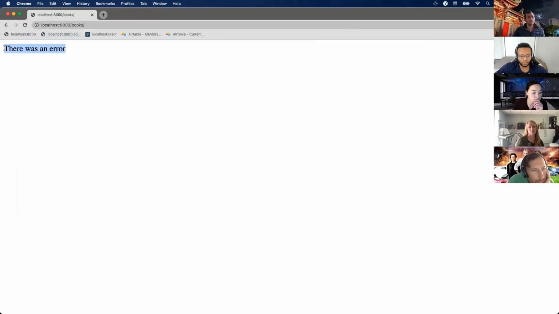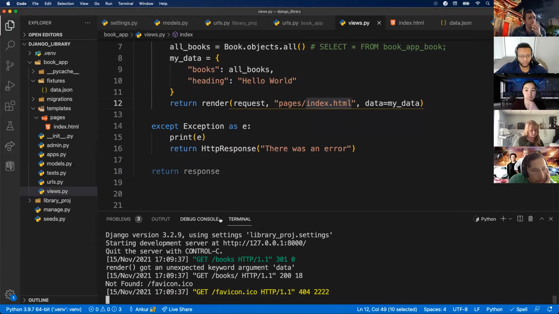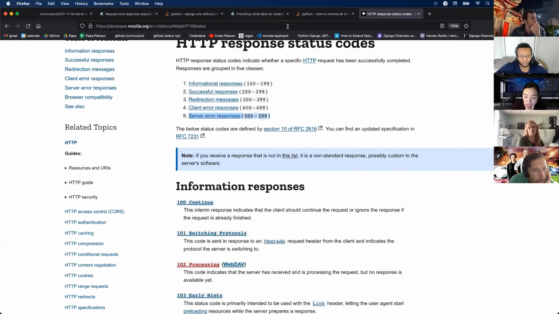All right, there was an error. Well, at least that's my code telling me it's an error, so something went wrong. Let's try to investigate. Let's look at our console output. It looks like got an unexpected keyword argument data. So it looks like I screwed something up here. That is totally fine. Let's actually read the docs for that.